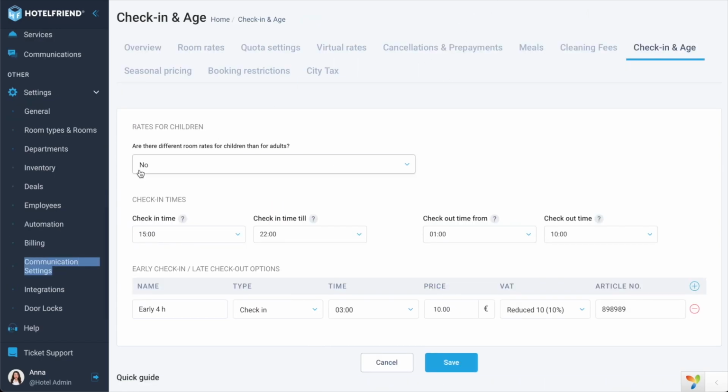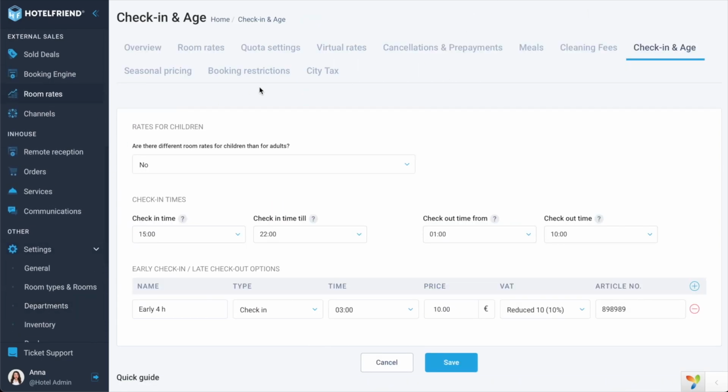For that, let's navigate to room rates module, and specifically check-in and age tab. Here we extended our check-in time setting. Sometimes we need our guest to see the specific time frames for the check-in, or when check-in or check-out is possible. So for this purpose, we added this new field, check-in time till and check-out time from.